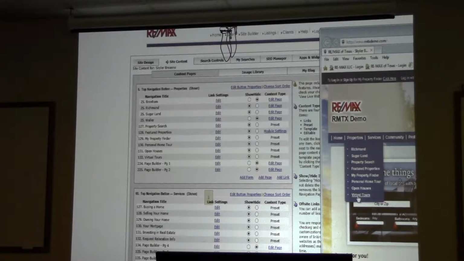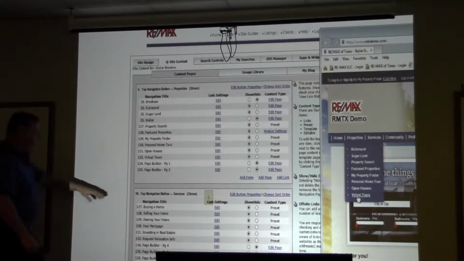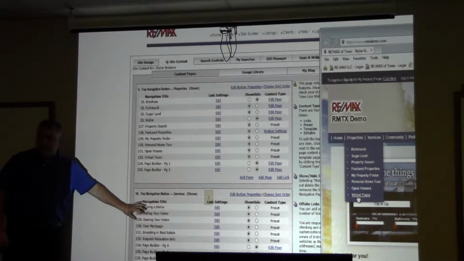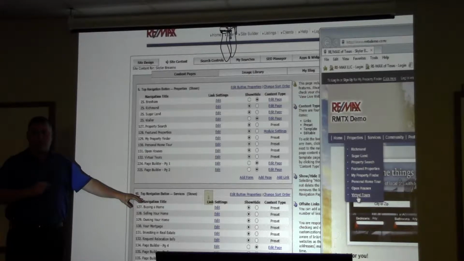So number 5 is top navigation button, properties. And if you look over on the website on the right hand side, it says properties. Below that you have services, top navigation button, services. And if I scroll down further, you'll also have community and profile. So in each one of these sections or boxes, you can add pages to these. So does everybody follow on what we're talking about?